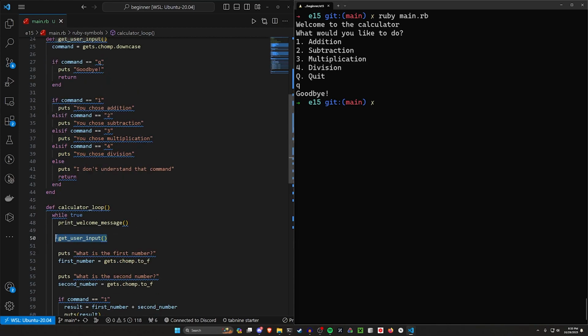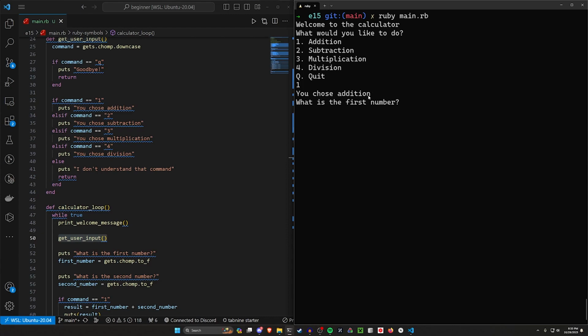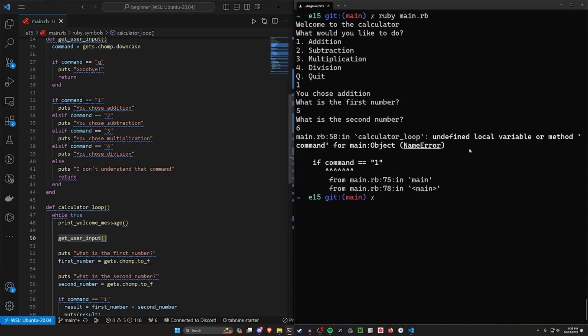When we call get user input here, if we run this, we can see we get our welcome message. I'll type 1, I'll hit enter, and it says you've chose addition. What's your first number? We can say, all right, our first number is going to be 5. Our second number is going to be 6. We can see here we get an error. Undefined local variable or method command for main object.